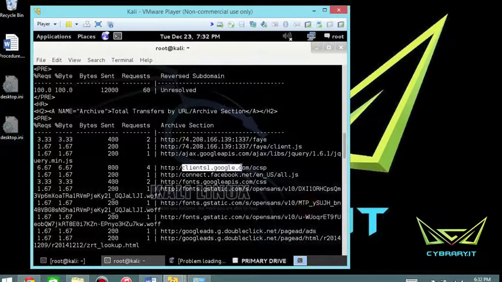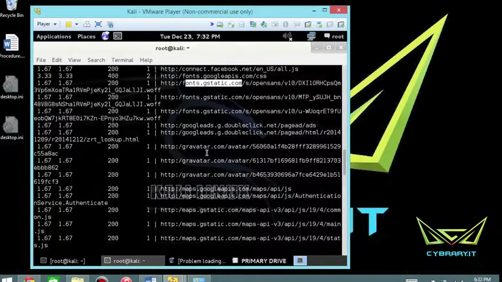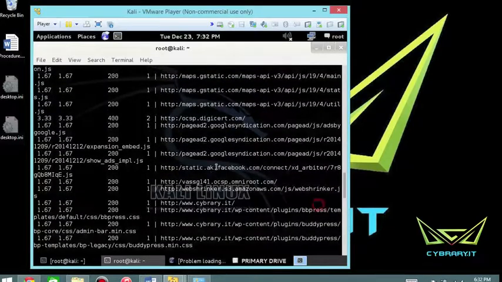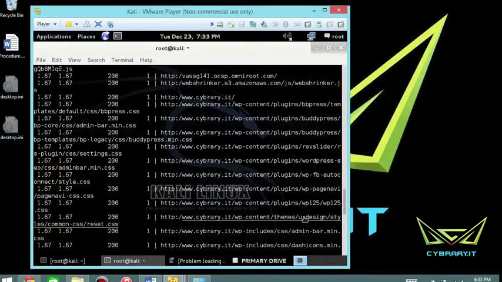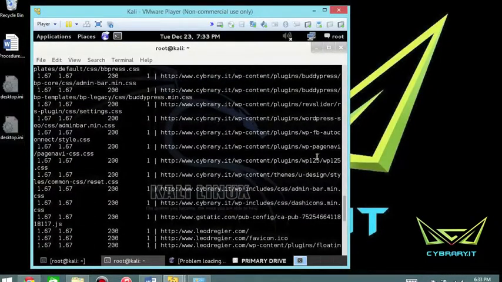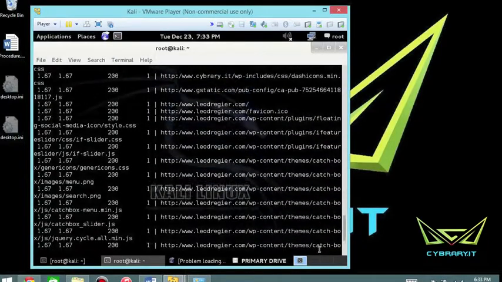You can see some of the Google traffic that we enumerated, the statistics, the pulling of the different Gravatar images, more Facebook traffic, Cyber Area IT. You can see that that's a WordPress site, and it's got plugins, and you can actually enumerate some of the specific plugins that it pulled in a reference just by naming convention. So that's a little bit of a tell there. You can see the leodreger.com. That's also a WordPress site, and some of the plugins as well.